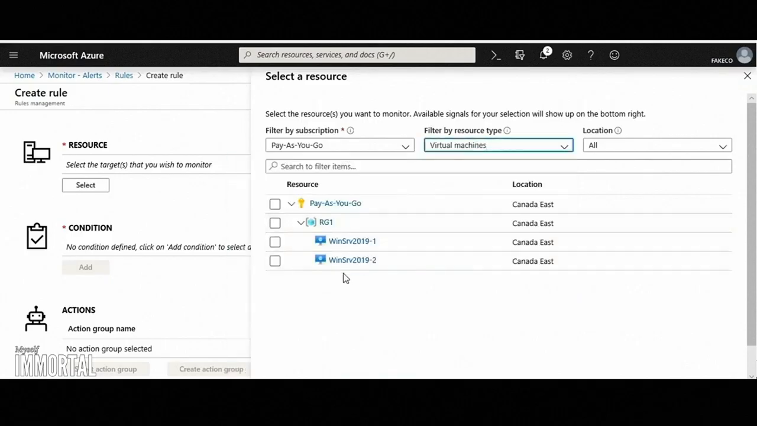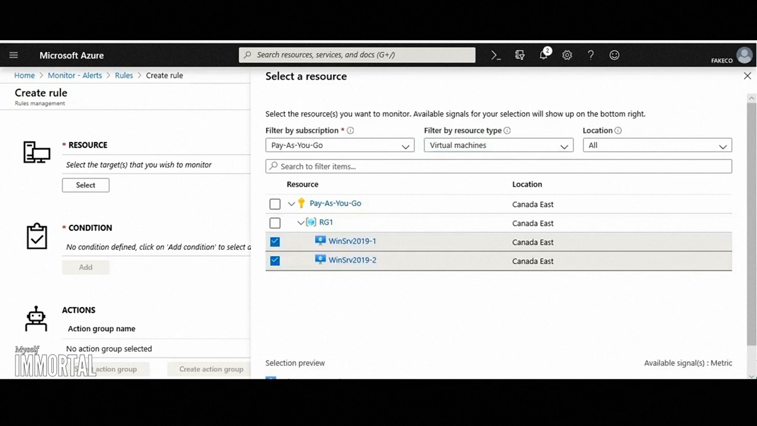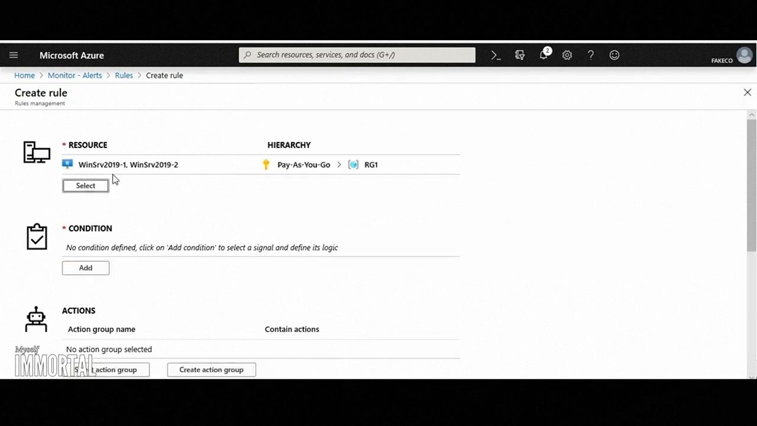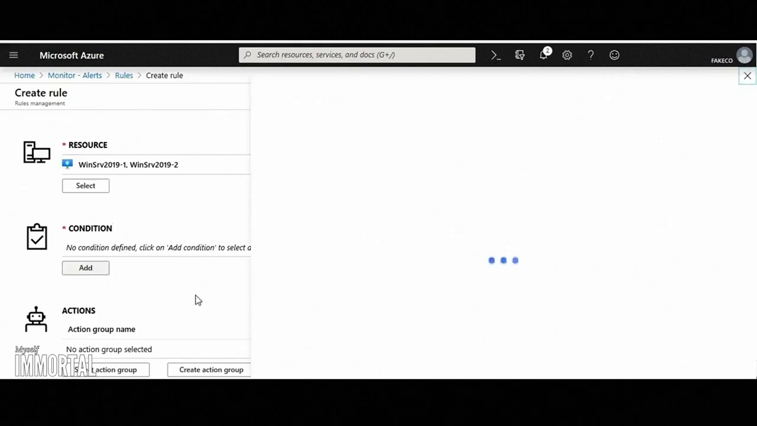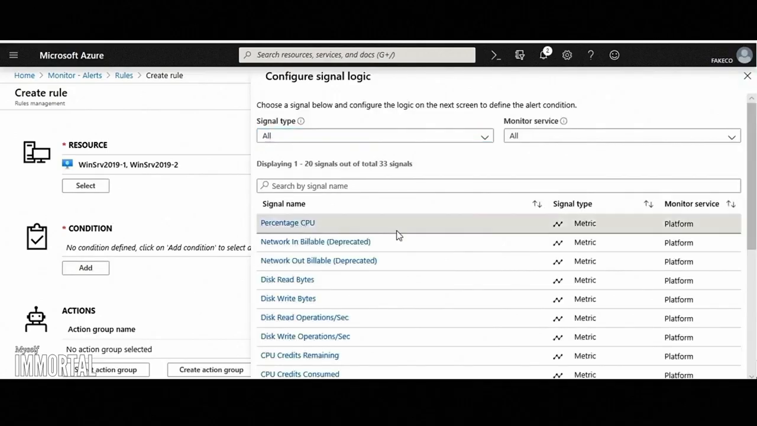We can see them shown down here under our subscription and our resource group. So I'm going to select both virtual machines. I could choose one or more. I'll click Done. So we can see that they're listed up here under resource. Now, what is it that we're interested in being alerted about those? Let's say it's high CPU utilization, which could be indicative of some kind of an attack or the machine having been compromised and perhaps being used as a cryptocurrency miner, which is very processor intensive. So down under condition, I'm going to click Add, and I'll just choose percentage CPU.